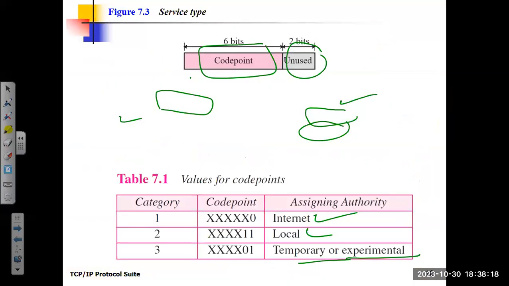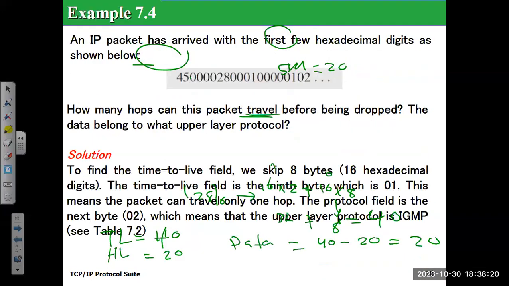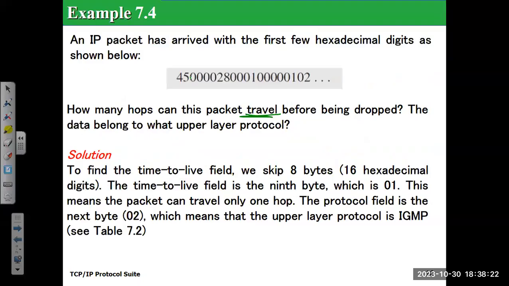Yeah, so you have to, because we have to skip hexadecimal. So we have to skip 8 bytes or 16 hexadecimal digits. All right? So if you count, you will see 1, 2, 3, 4, 5, 6, 7, 8, 9, 10, 11, 12, 13, 14, 15, 16. That's what I'm looking for.